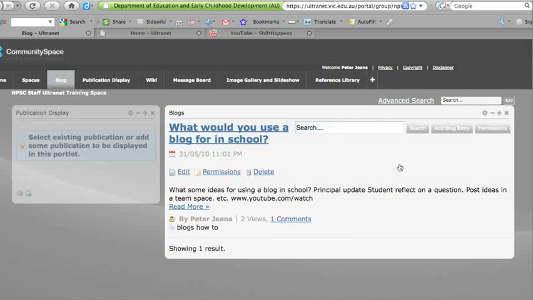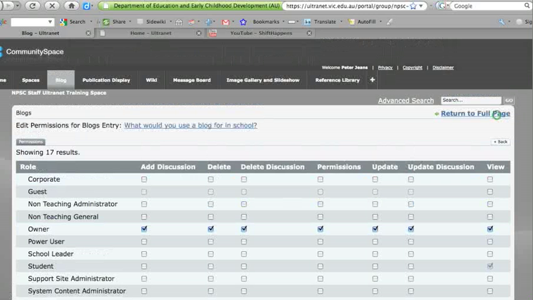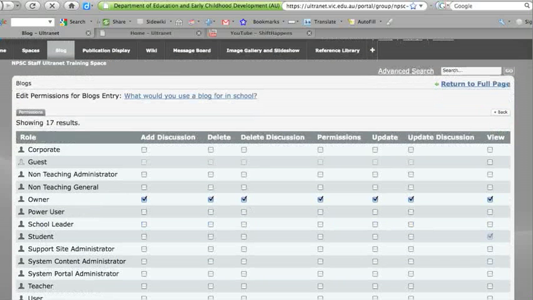Now I'll start with the one that's here first of all, because this is easiest to explain. This permission alters whether people can actually comment and add a discussion about your blog. So when you click on permissions here, you're actually altering whether people can comment on what you've put. You can see you can do everything because you're the owner.